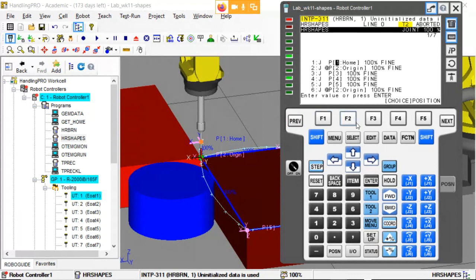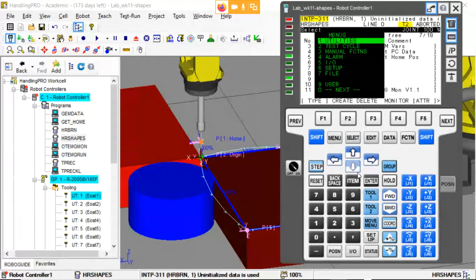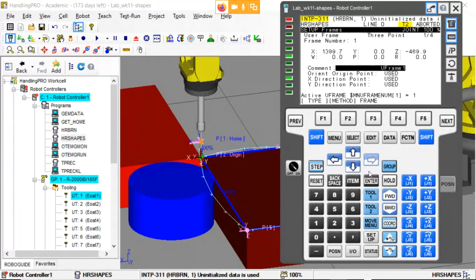All right, so I've got two different programs here. I've got my HR Shapes and my HR Brown program. And I also have my frames, right? So if we go look at our frames under setup here, I go to frames. And we looked and we see, here's my frame value. User frame has a 1399.7 in the X and minus 469.9 in the Z.